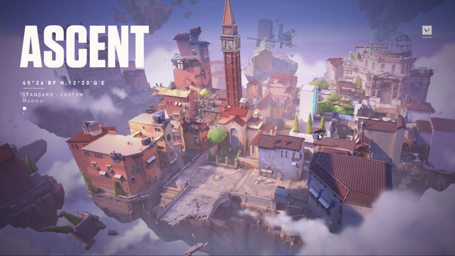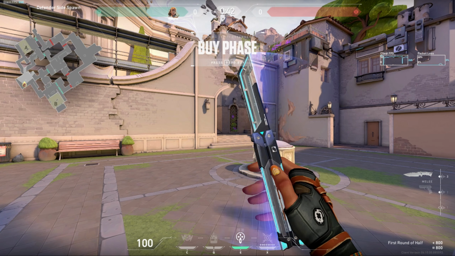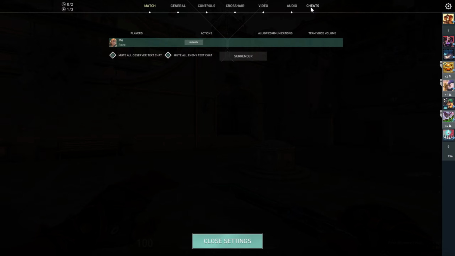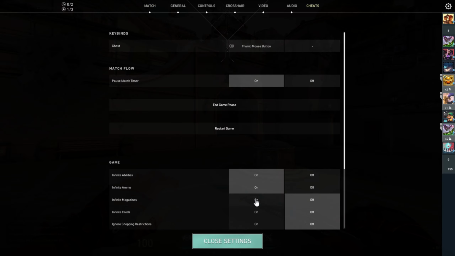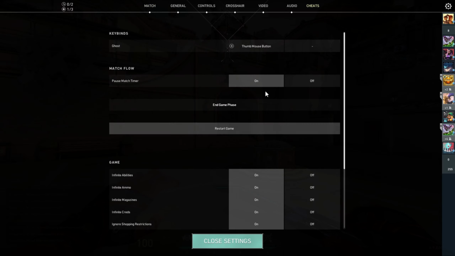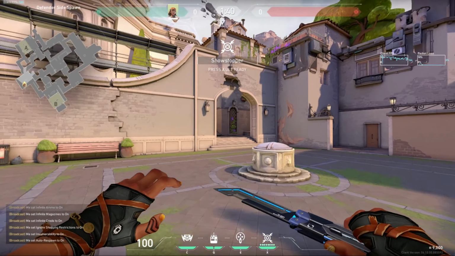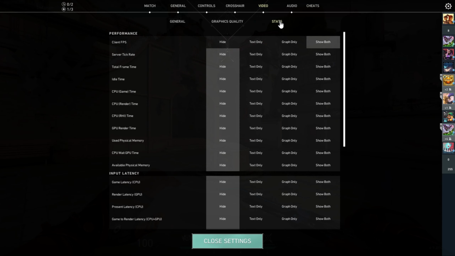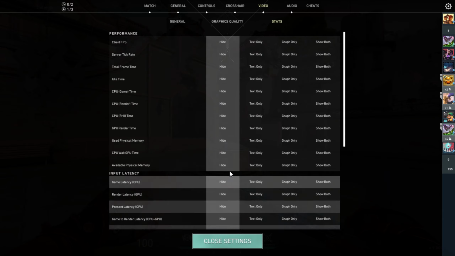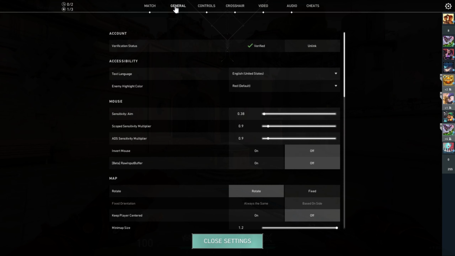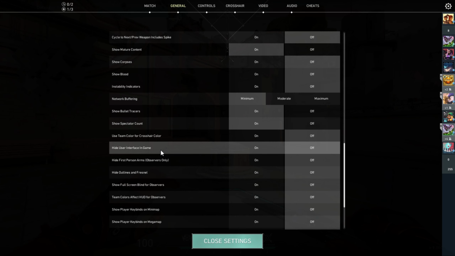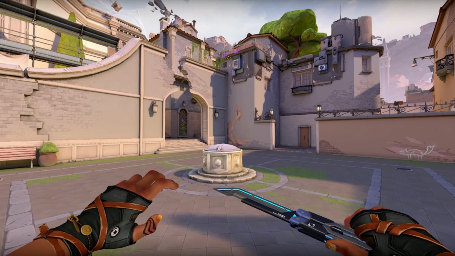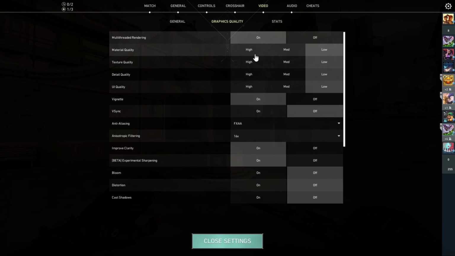So the first thing you need to do in the game is go to your cheat section, pause the match timer and turn on all the other things that you get in here. Make sure you have a key binding for ghost mode. Now we need our screen to look clear, so just head over to video and turn off all the stats which are turned on. Now just head over to general and there you will find an option called hide UI in game. So just hide the user interface, and now just make sure your game looks good.